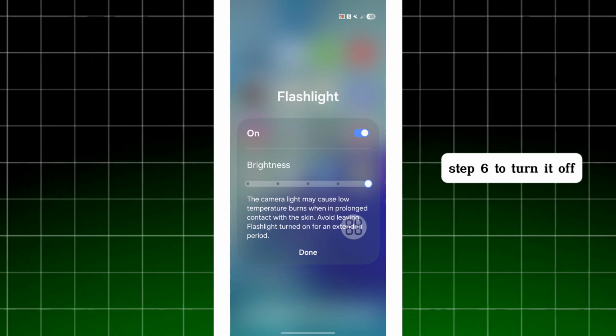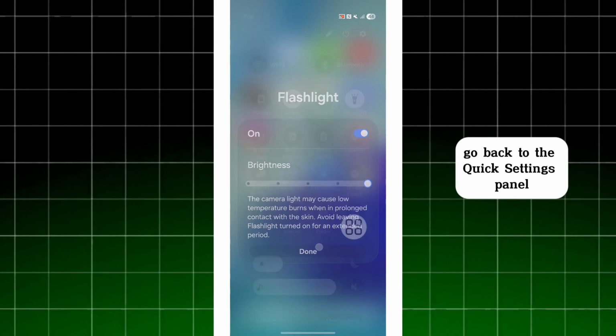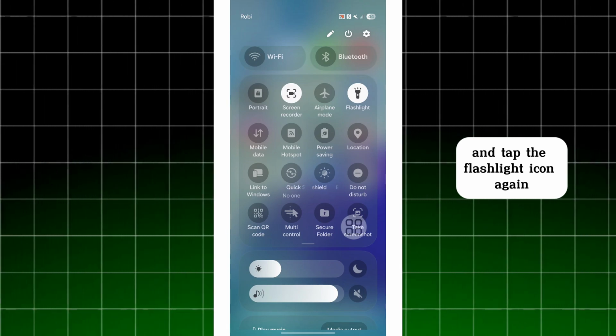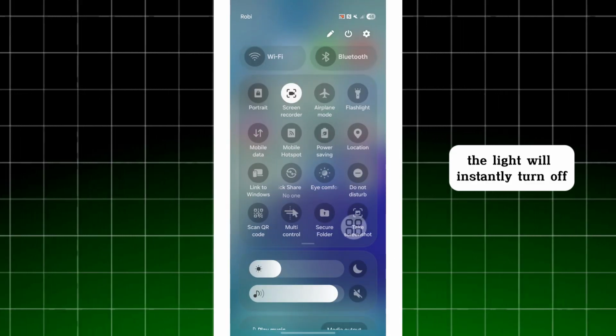Step 6. To turn it off, go back to the quick settings panel and tap the flashlight icon again. The light will instantly turn off.